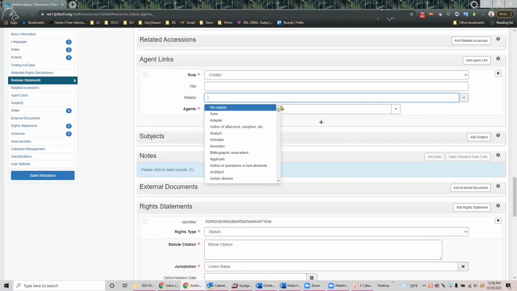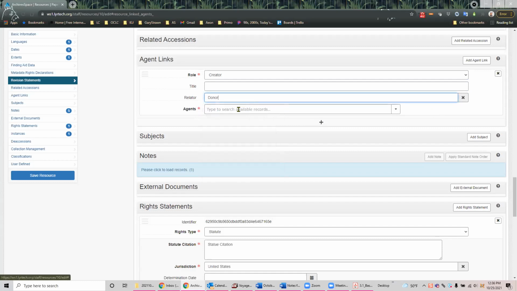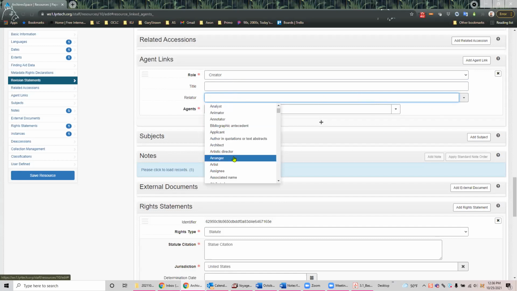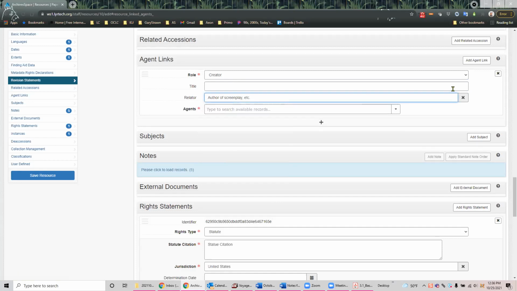types. And so you don't have to fill this out, but you can. For example, if this was the source, we could say donor, and that's on the list, so we could add that. But this person is just the creator. So we're going to leave it as that. Interesting. Why is author before author? I thought it was in alphabetical order. So if this was an author of screenplay, we're just going to do author, plain old author. You could do dubious author.